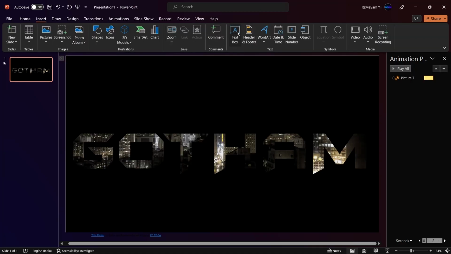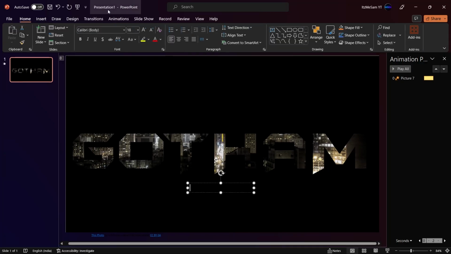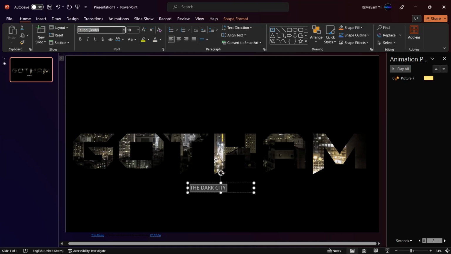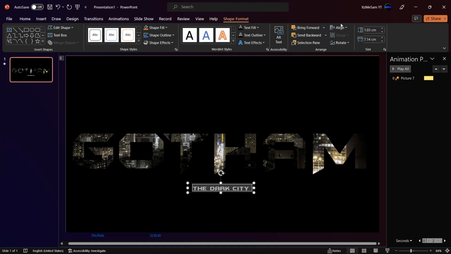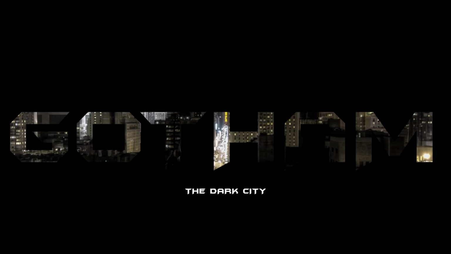Then of course you can add in another text box for any subheadings or some smaller text. I'm just going to add in a smaller text box somewhere here and just type in the Dark City. Now you can't see it, of course, because my text is black. So let's just go ahead and change that to white. Change this to Batman Forever Alternate. Center align it. Go to Shape Format, Align, and Align Center. And that's how you can make this amazing looking slide.